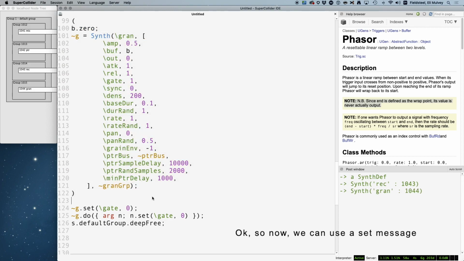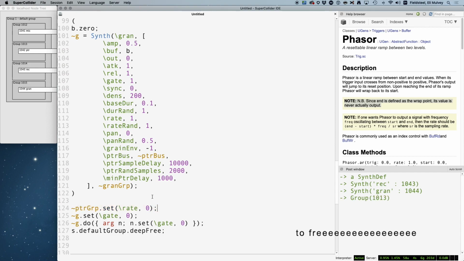Okay, so now I was saying we can use a set message to freeze the grain pointer, and then we get stuck on this one specific chunk of audio. And from here we can unfreeze the pointer by setting rate back to 1, and things keep moving along.